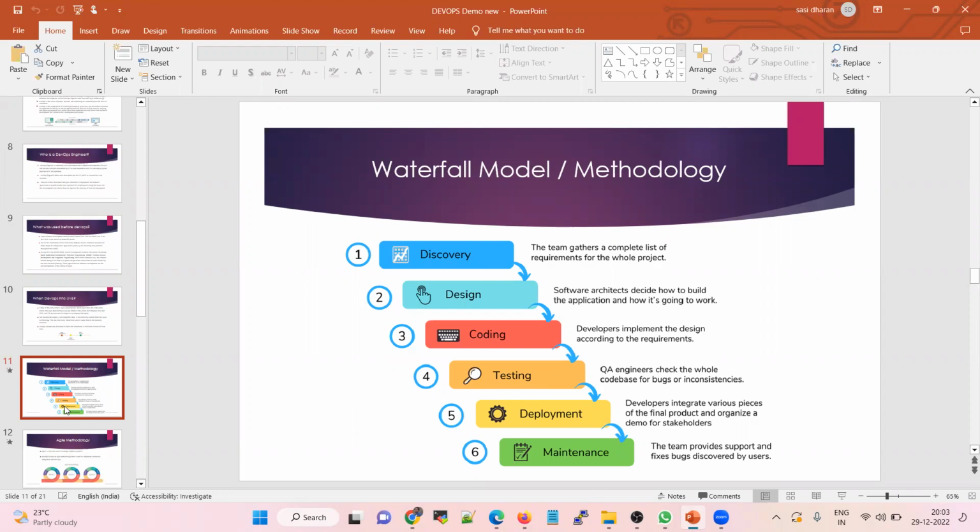But a small difference is, when you are going for the waterfall methodology, you can't break anything. Top to bottom, you need to go in a structured way. That means first take the requirement. The entire requirement has to be taken. Discovering is about taking the requirement. Then it has to be put into the design phase. Design phase means architecting. Then coding, development.